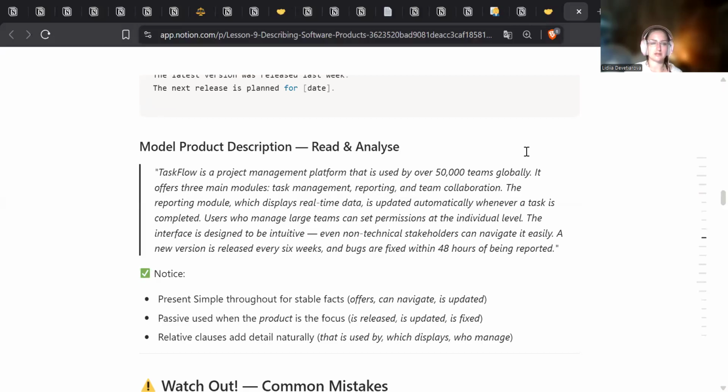Let's notice some things. Present simple throughout for stable facts: offers, can navigate, is updated. Passive is used when the product is the focus: is released, is updated, is fixed. And relative clauses to add details naturally: that is used by, which displays, who manage.